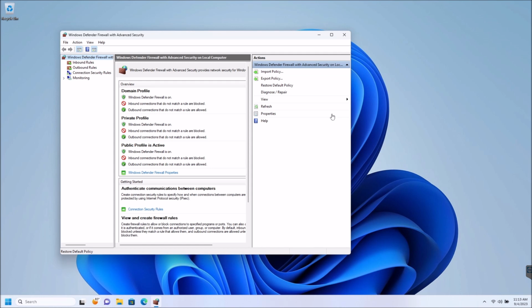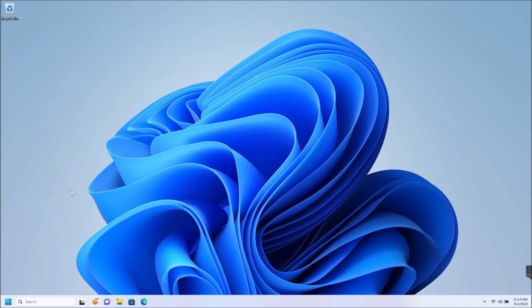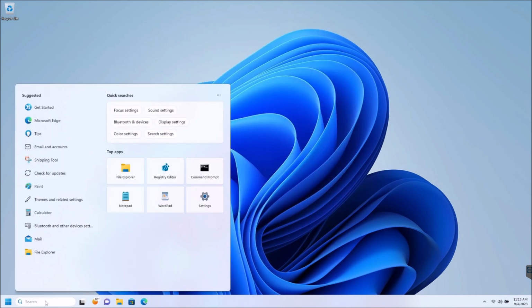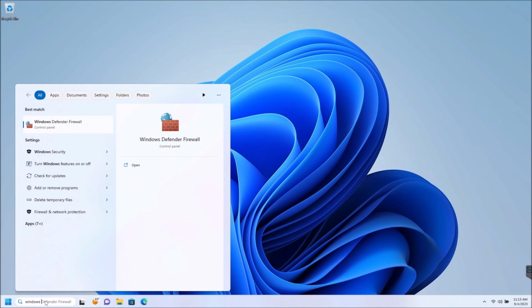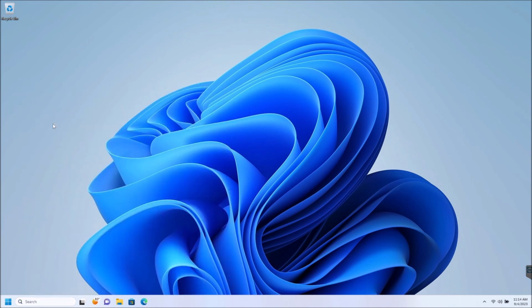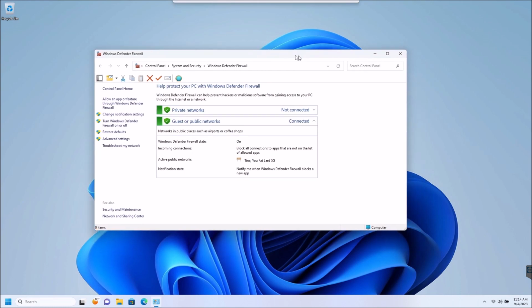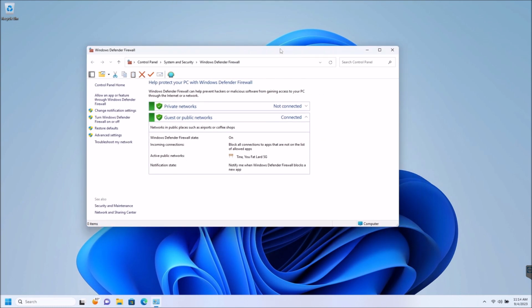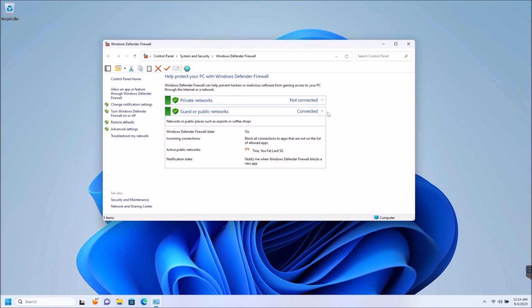Now, I will go through another way as well. If we go to search here and search for Windows Defender Firewall, that's going to come right up there. Let's go ahead and open that up. Now this is going to look a little bit different. It takes you to a whole different place, but you still have an option to restore your defaults right over here on the left.